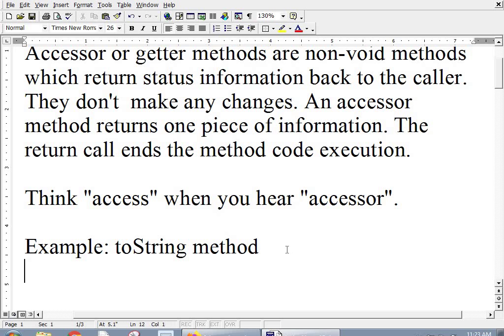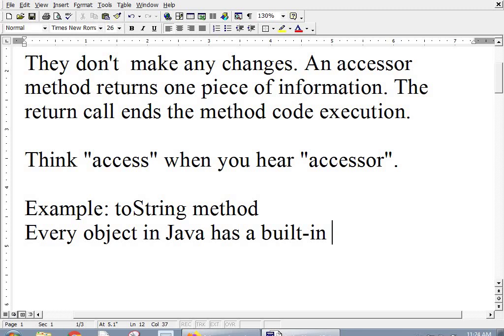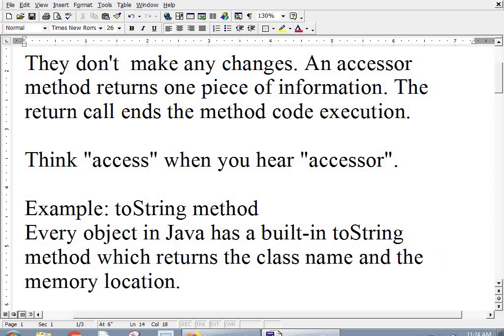So toString is an interesting method. Every object in Java has a built-in toString method, which returns the object name, the class name, and the memory location. It's not very useful. So when we write a toString method, we're overriding the built-in method with one that gives more helpful information.